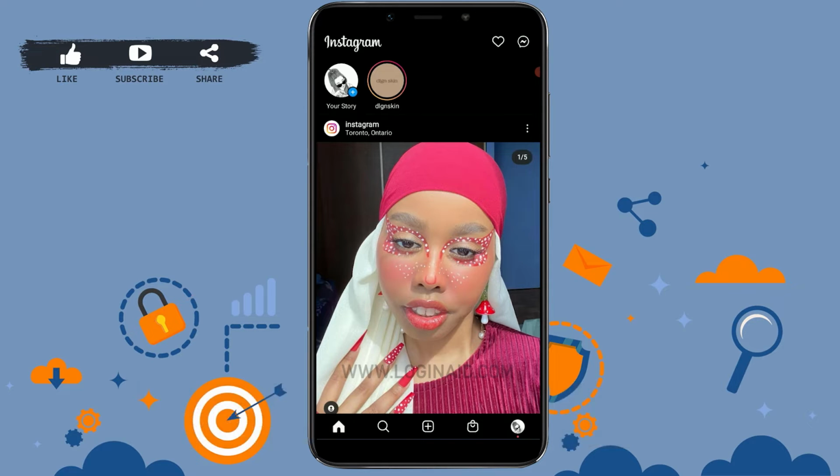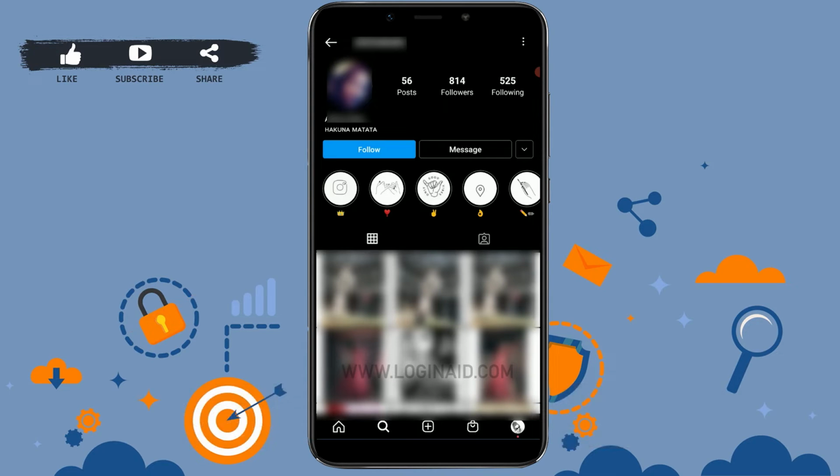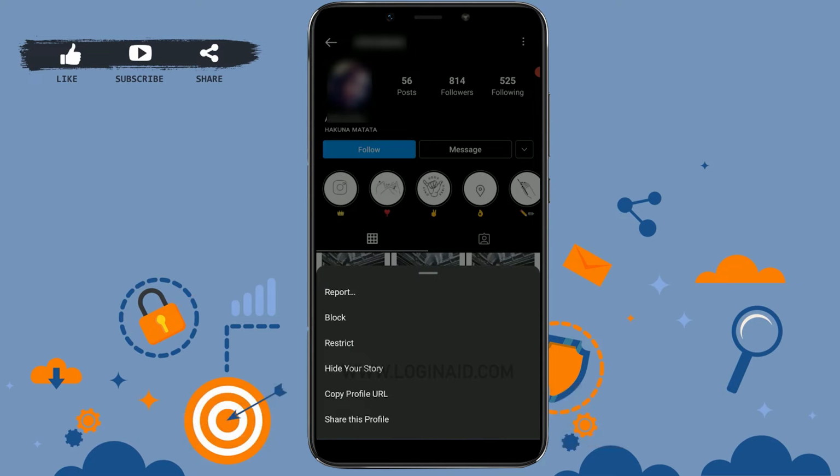Now once you're at the Instagram, you need to go to the person's profile whose direct messages you want to read without marking them as seen. So tap and search the person's name. You tap upon their profile and there you tap on the three dotted lines on the top right. Now there from the available options you need to tap on restrict.